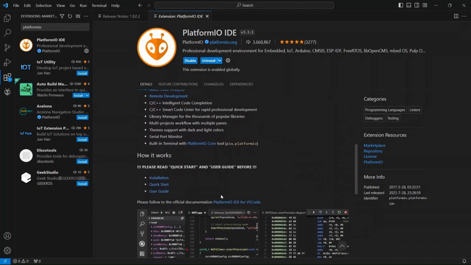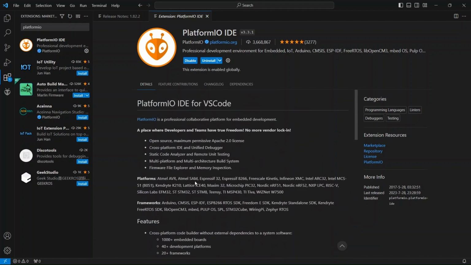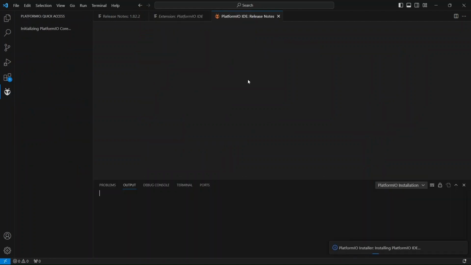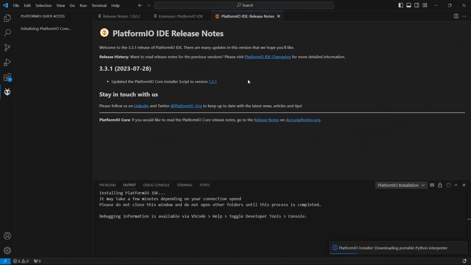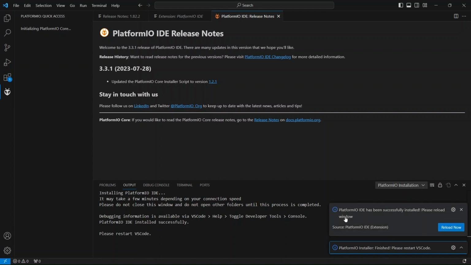Now, click on the PlatformIO icon on the sidebar to open the PlatformIO home. When you open PlatformIO, it will start installing PlatformIO Core for the first time, and it may take a couple of minutes. While it's installing, please be patient, as this initial setup process ensures that PlatformIO is tailored to your specific development needs. It installs essential components and configurations to make your Arduino programming experience smoother. Once successfully installed, reload VS Code.